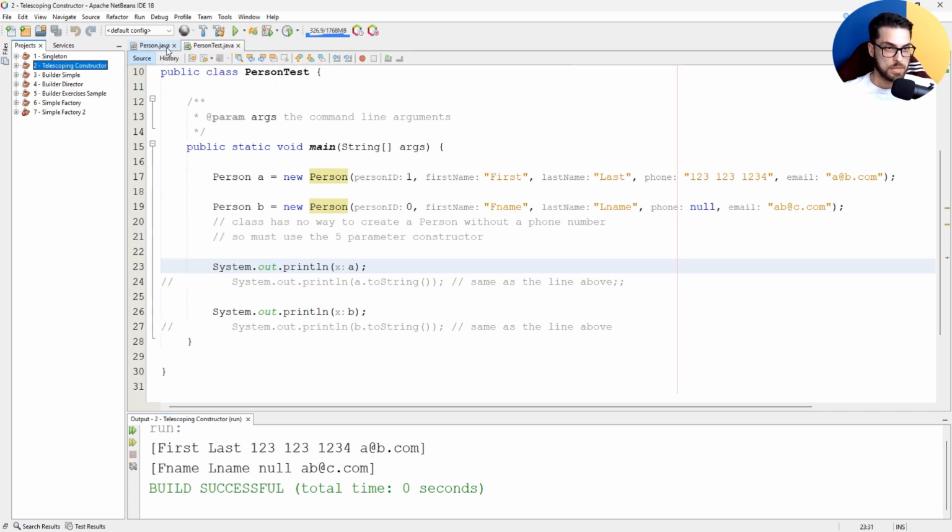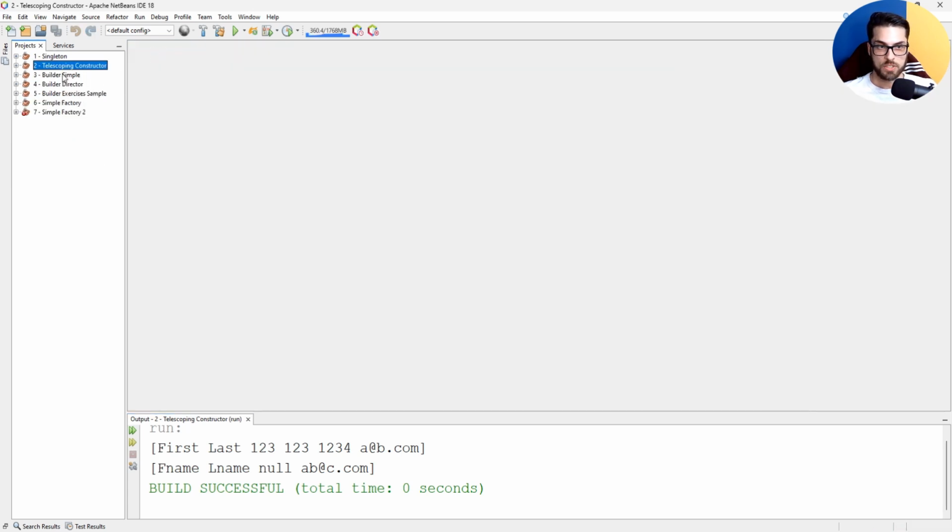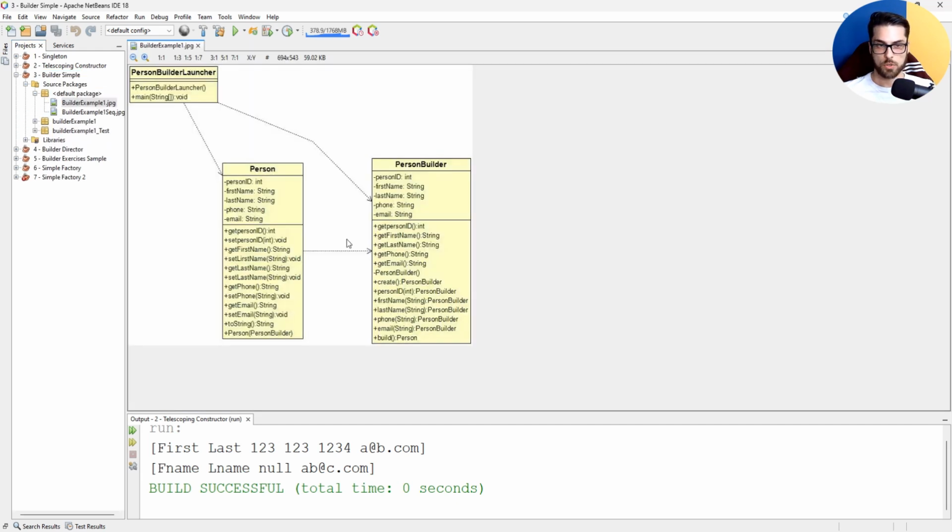So I will minimize this, close those two. Let's go to builder simple. So source, I'll open up the diagrams first. The diagram is a little bit different. Here we have person builder launcher, which is going to have our main method. Then we have the person class, looks the same. Almost there. So properties are the same. You have getters, you have setters. Okay, this is all typical.